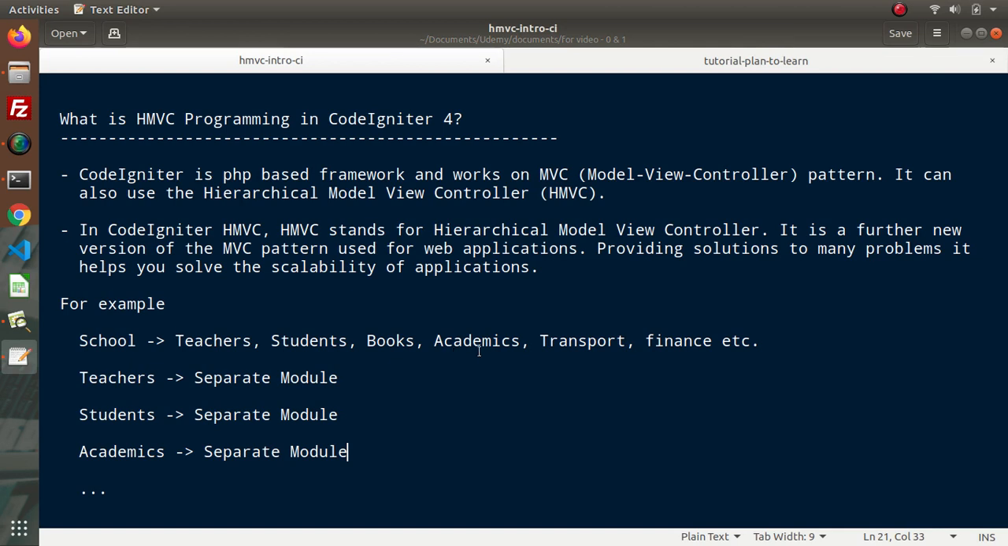CodeIgniter is a PHP based framework and works on the MVC pattern. MVC stands for Model View Controller. Also, it can be used as Hierarchical Model View Controller, that is HMVC. So inside CodeIgniter, HMVC stands for Hierarchical Model View Controller, and it is a newer version of the MVC pattern used for web application development, providing solutions to many problems. It helps us to solve the scalability of an application. Let's take an example to understand things in a very clear way.